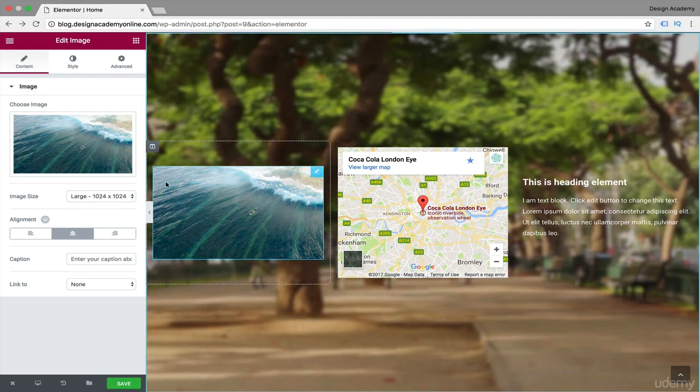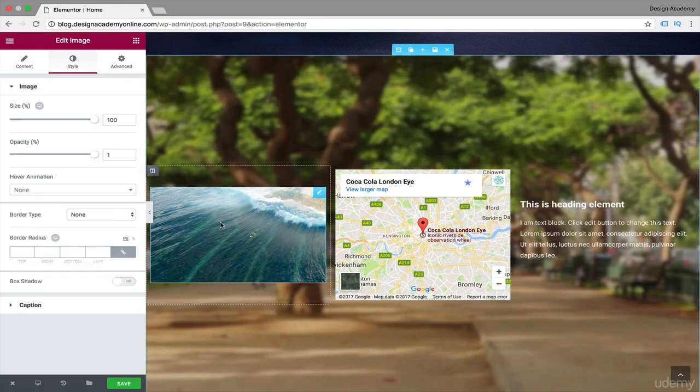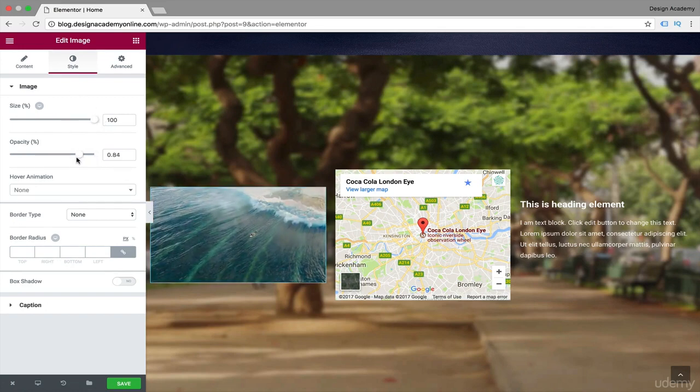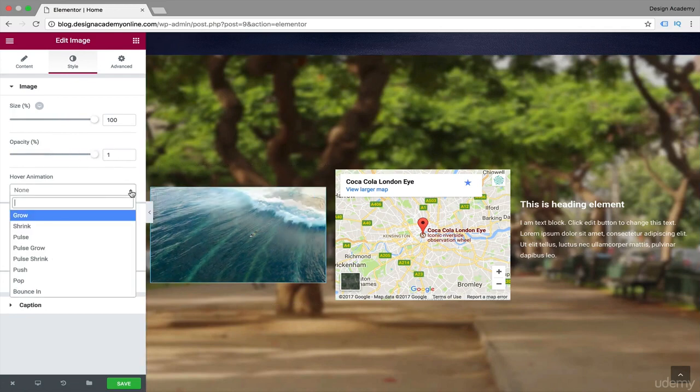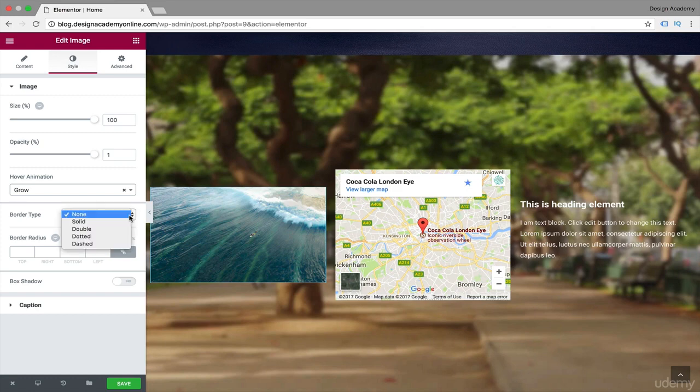We're going to choose our image, which you can link to another media file or custom URL, and here we have the style for our image. We can adjust its size from here, and we can adjust its opacity from here to make it transparent like that. I can add a hover animation if we would like to make pulls, for example, so when we hover, and also we can add borders, same as the sections.